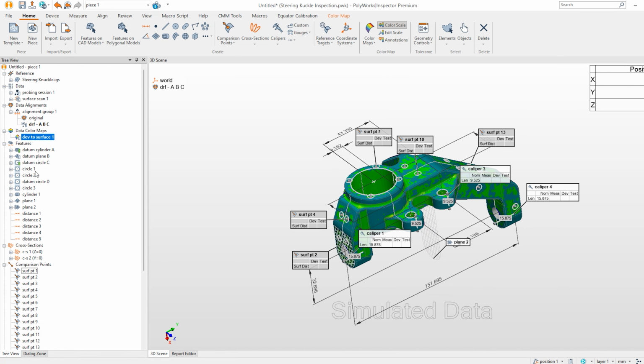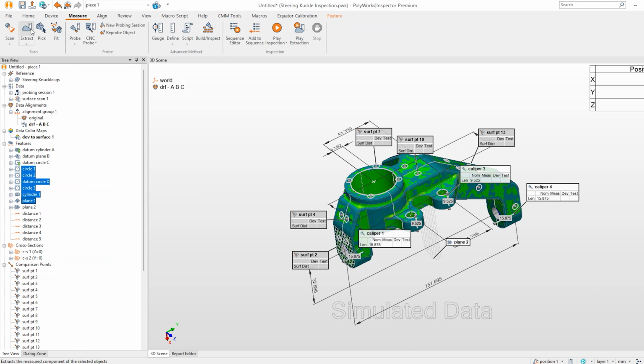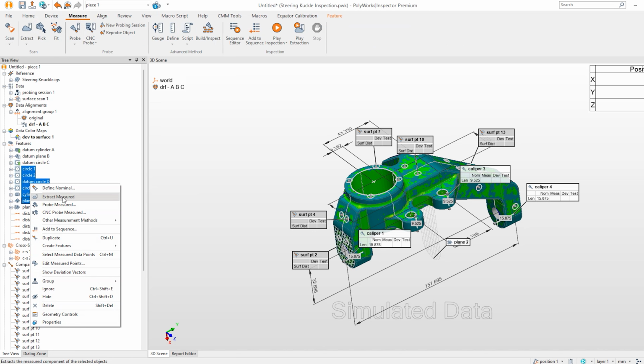With that, we can then start to extract our measurements. I personally like to simply control everything from my tree. So I can highlight all the features that I wish to extract. I could right click and say extract measured. But like I mentioned, I could also jump into the measurement ribbon and hit the extract button there as well. So I'm going to right click and say extract measured.